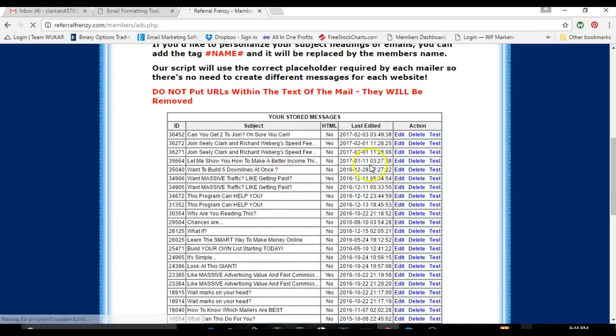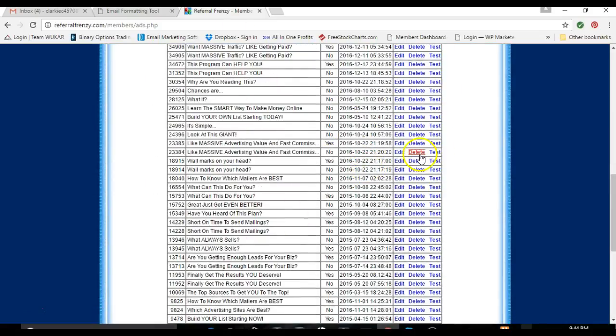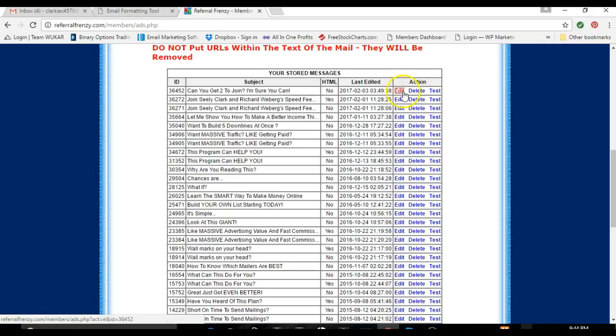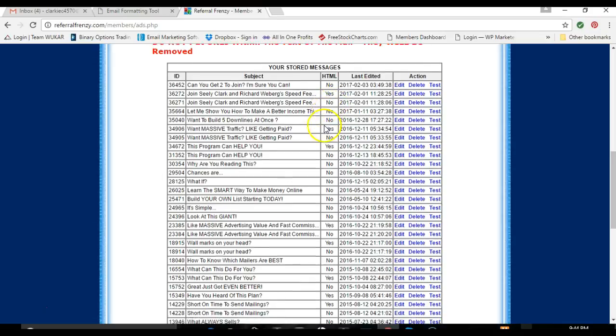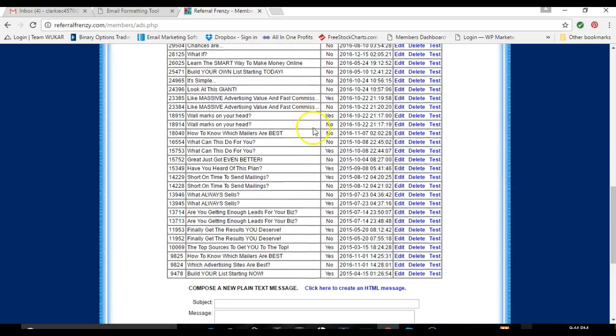And now you go to my ads. I have a whole bunch of different ads here. These are all pre-created, and I'll show you when the time comes. They'll be listed here for you, whether or not they're in HTML format. It'll say yes or no, like this one, Speed Feeder. I have one that is HTML. If I'm feeling fancy, I'll put it out there in HTML, but I haven't yet, and one that is not.